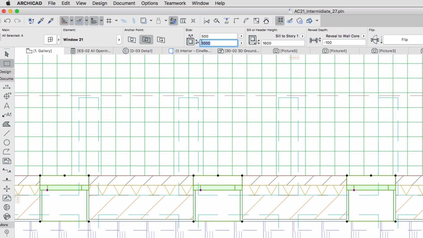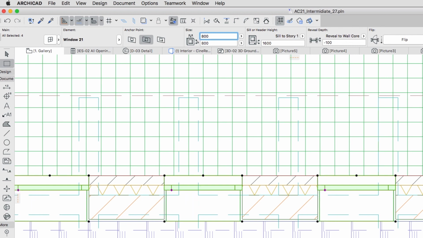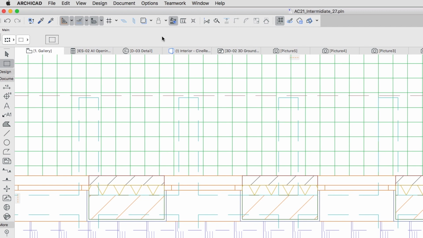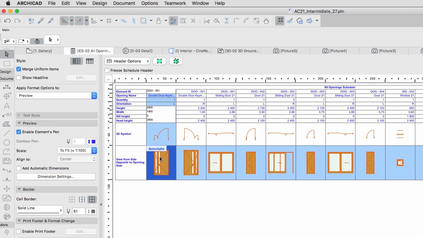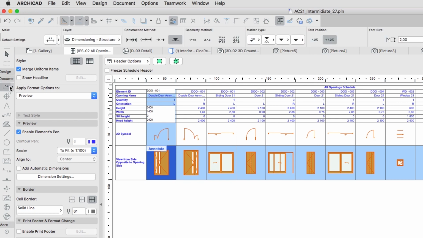Using the info box, change the height and width values back to 800 again, and hit Escape to deselect the windows. Switch back to the Schedule window. Interactive schedules allow you to add some annotations for preview images using the default dimension settings. Let's see how this works. Click on any image in the view from side opposite to opening side row. In the toolbox, select the Dimension tool, and using the info box, set the construction method to linear.